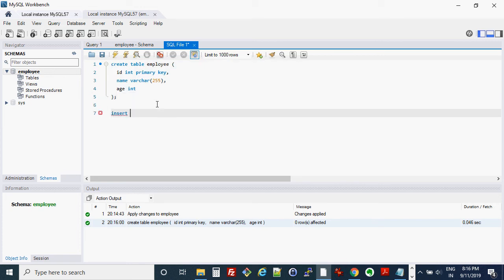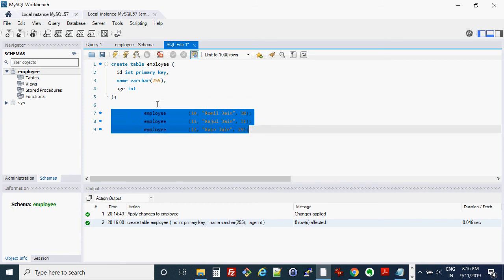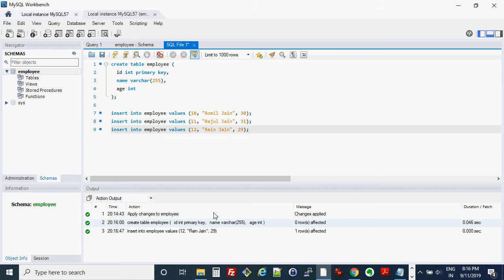Let's insert a few values into this table. Insert into employee values, 10, Romal Jan, age, let's say 30. I'm just copying this multiple times to insert multiple rows into this table. 10, 11, 12, Rajul Jan, Rana Jan, and let's say 31, 29. Some dummy values. Selected everything and executed.